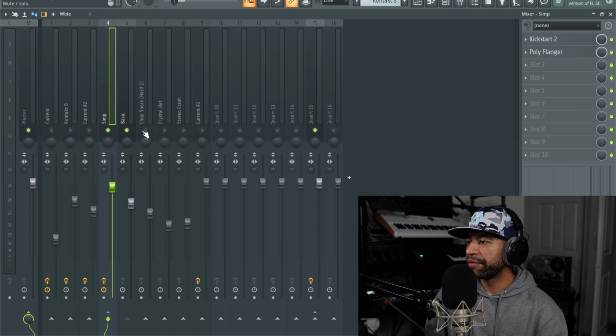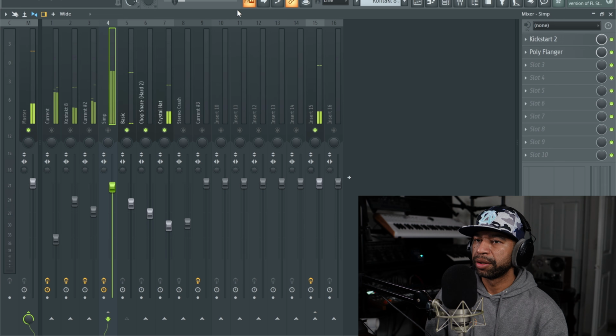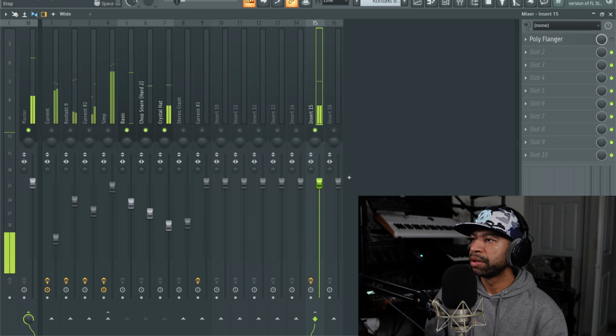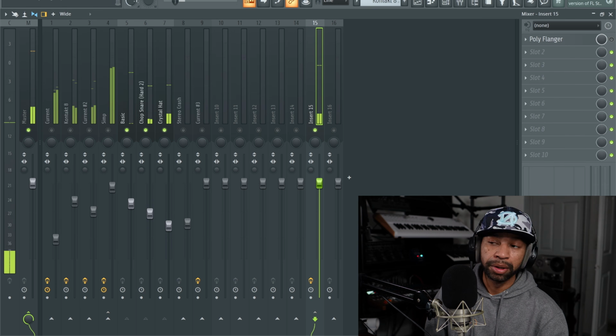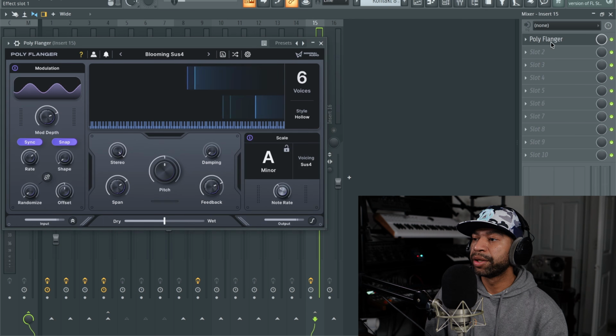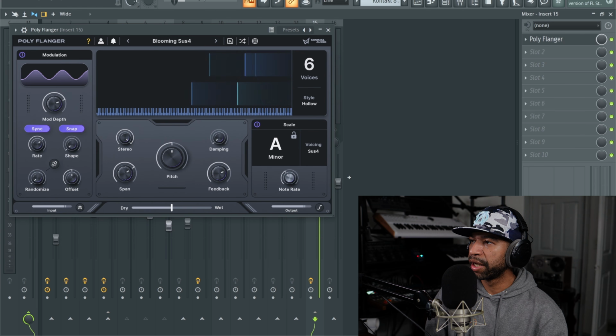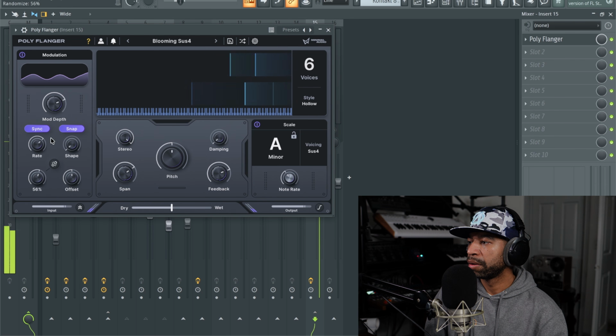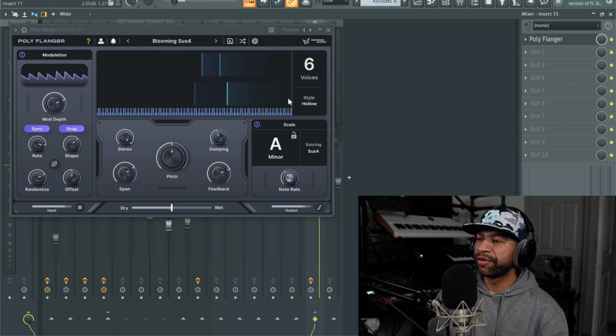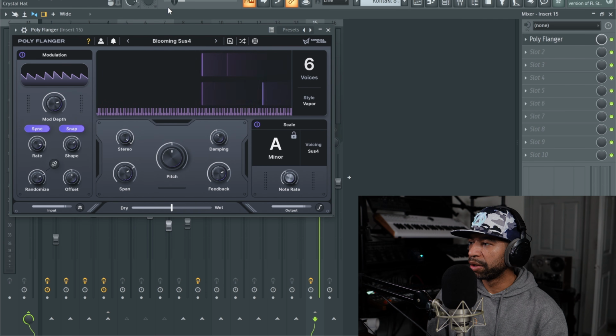Another thing that you can use this on, obviously, is going to be some drums. So the drums just sounded like this. Now, once I turn the poly flanger on, I can get it to sound like this. So you hear how it's giving it a different flow. Again, you can come over here and mess with the style again.